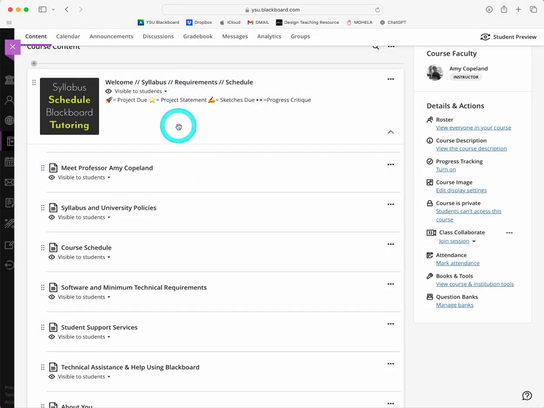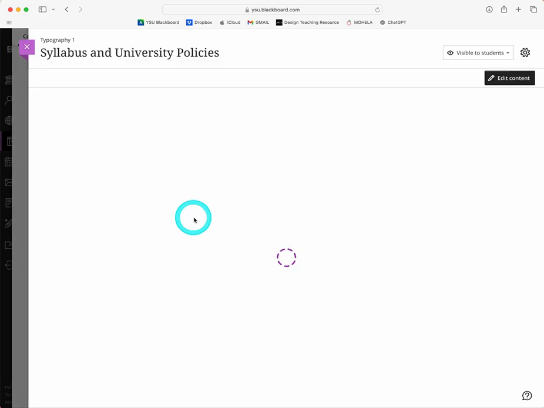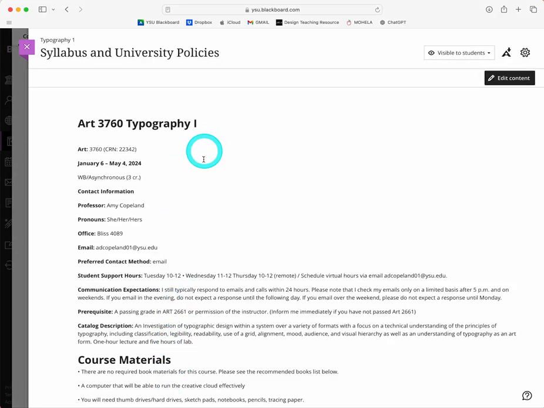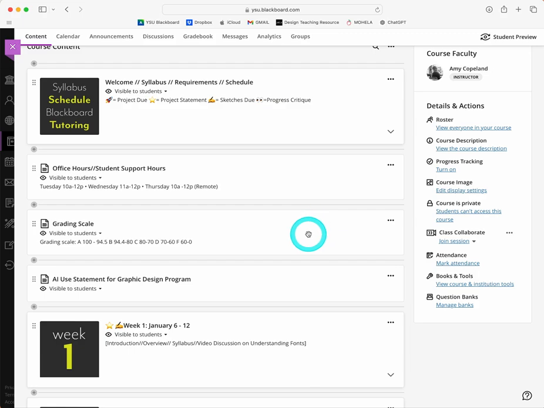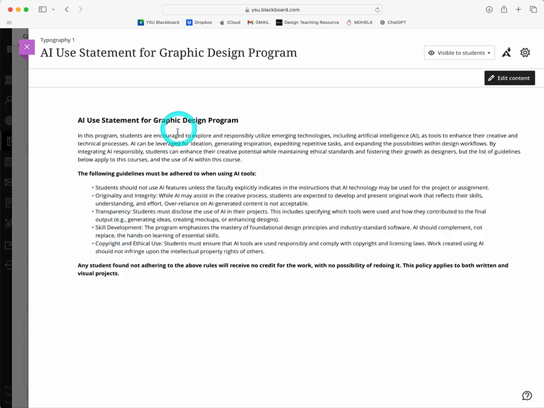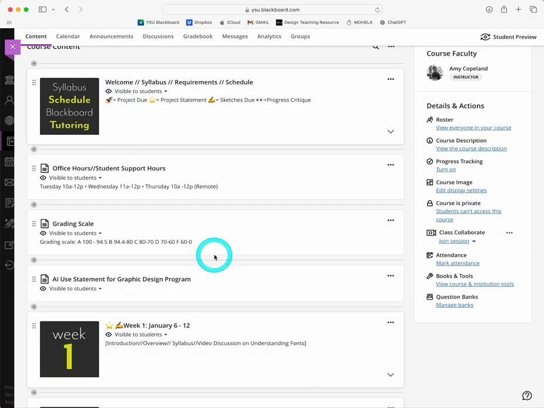The syllabus is here as well. So make sure you read through the syllabus, make sure that you understand it. If you have any questions, post those to the first discussion forum that I'll go over in a minute, or shoot me an email. At any time you have any questions, please feel free to email me or message me through Blackboard. Because this is an asynchronous online course, that's going to be your best way to get a hold of me. We also have an AI use statement, so make sure you read through this, make sure you understand it, and let me know if you have any questions about that.